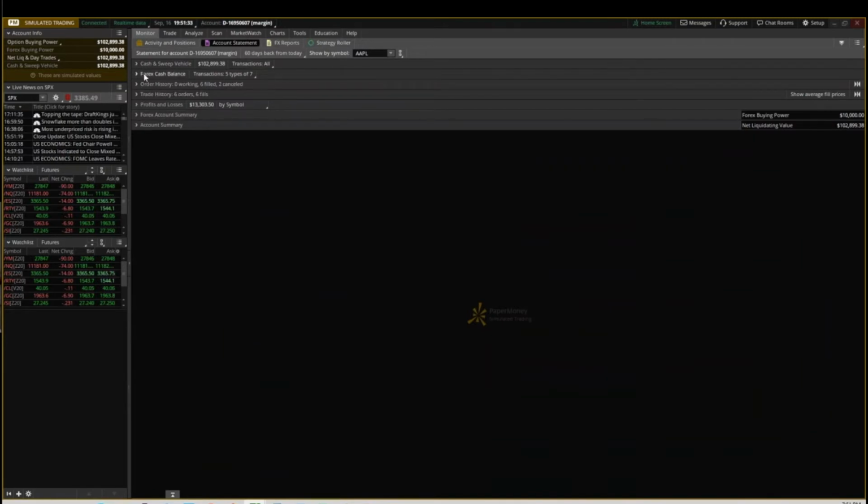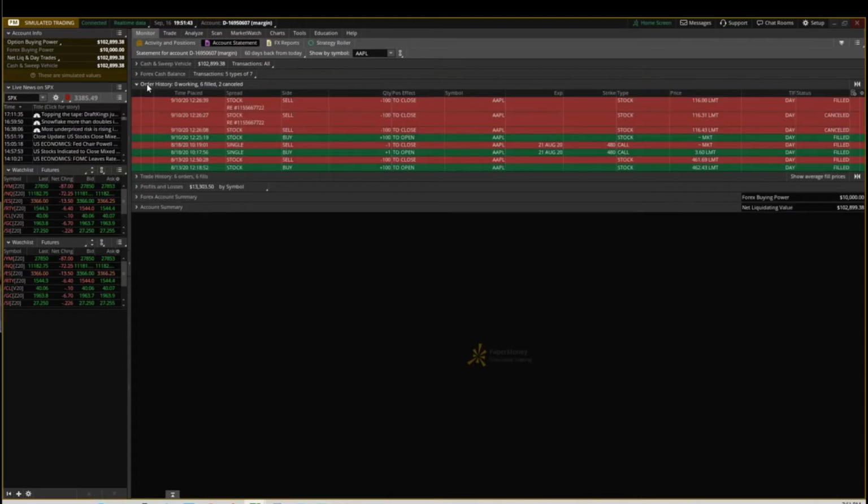Some of these other tabs, such as Forex cash balance for people that trade Forex, are not as relevant for us right now. Then we have the order history, which tells us, based on that specific symbol, all the positions that we got filled, that we canceled, and any positions that did not fill or are yet to fill are going to show under order history, and for what dates.